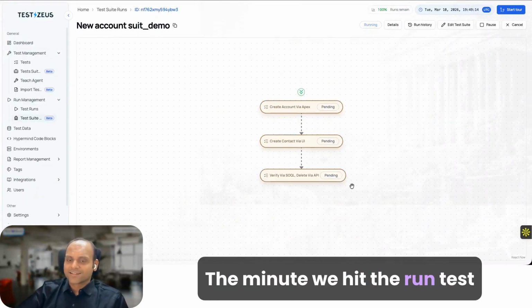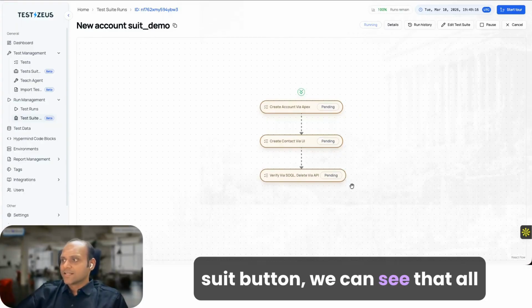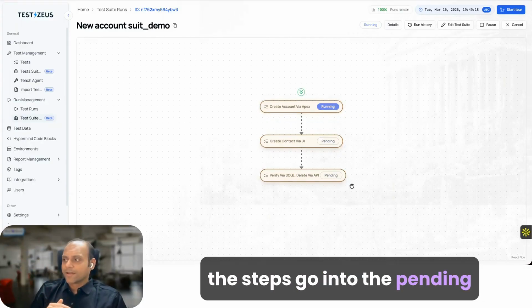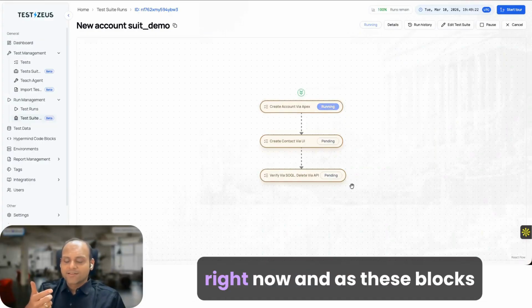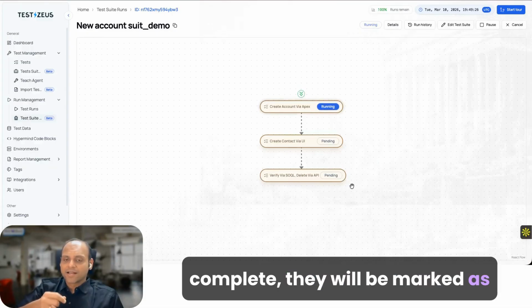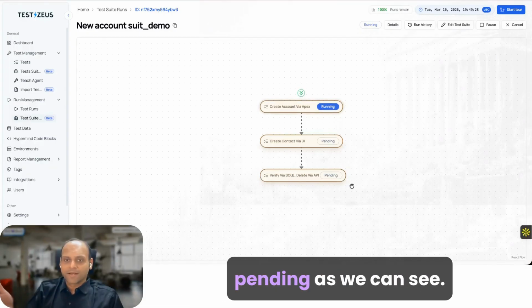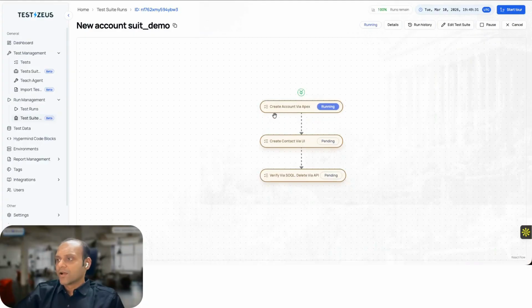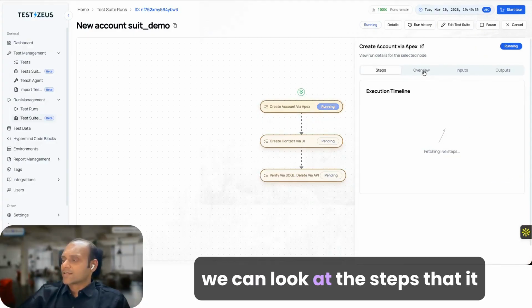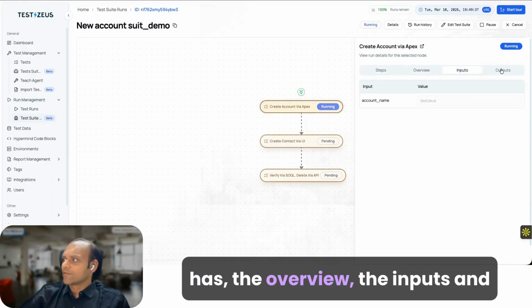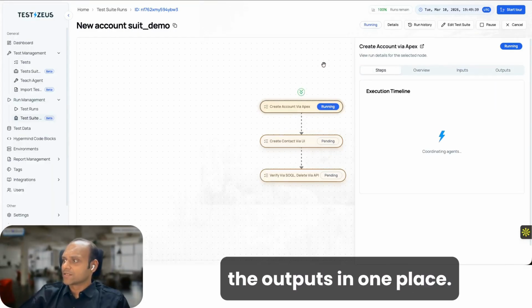The minute we hit the Run Test Suite button, we can see that all the steps go into the pending stages. The first block is in running state right now, and as these blocks complete, they will be marked as passed, failed, running, or pending, as we can see. While this test case is running, we can look at the steps that it has, the overview, the inputs and the outputs in one place.